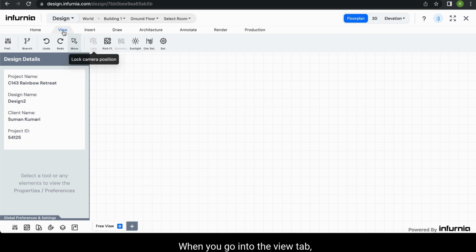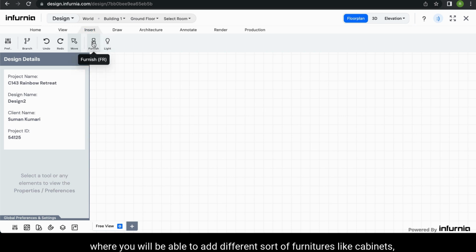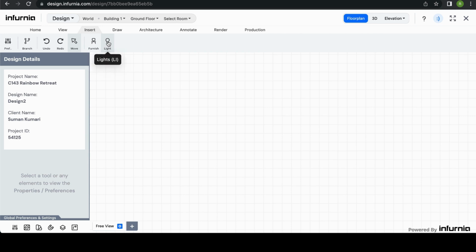When you go into the View tab, you will see different options like Lock Camera Position, Rich Floor View, which are related to how you want to view your design. When you check the Insert option, you have Furnish and Lighting. You'll be able to add different sorts of furniture like cabinets, sofas, dining tables, etc. and lights, wherein you'll be able to add ceiling light, wall light, etc.